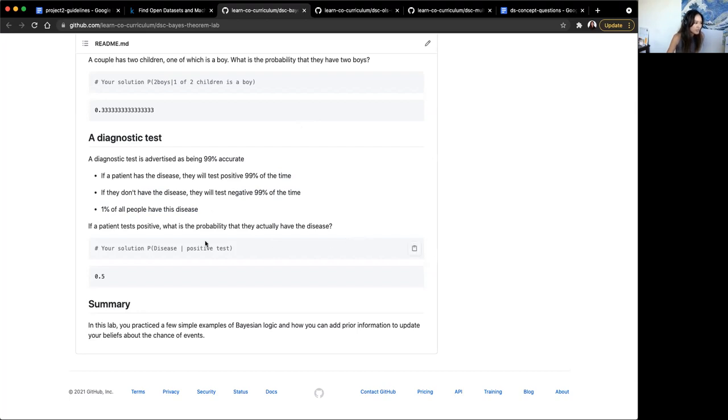So the question here is asking, if the patient tests positive, what is the probability that they actually have the disease? One common misconception is that people will straight up say 99%, which makes sense, that's kind of how they phrase it. But if you're aware of Bayes' theorem and conditional probability, it will not work out to 99. You can actually see that the solution will come out to 0.5, and I'm going to work through that process.